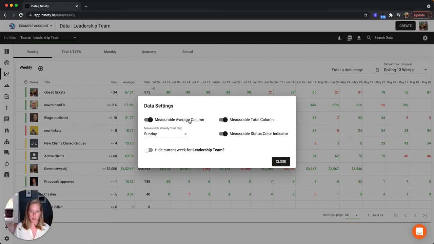So any changes you make of these top 4, average, total, status, and the start day, are going to affect the entire account. So every single team needs to have the same settings in that way. When you're talking about showing or hiding the current week, that'll be individual for the specific team that you're looking at.